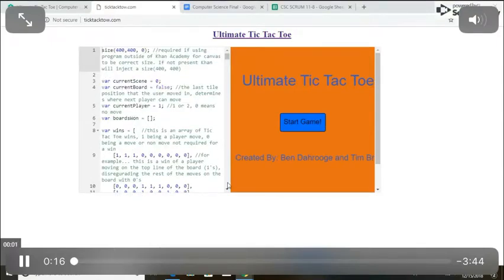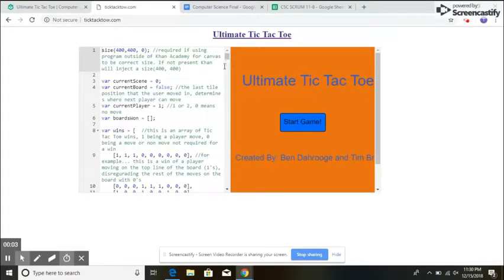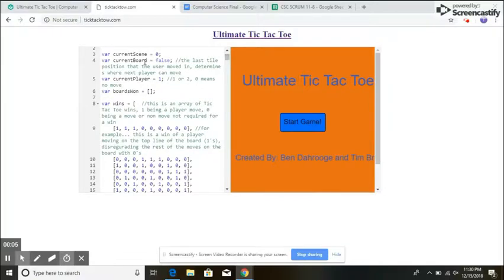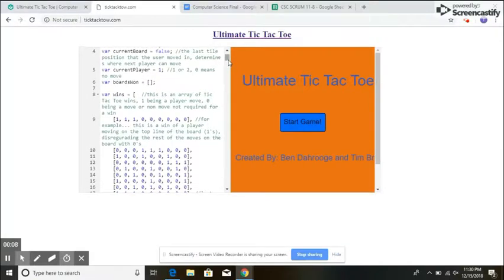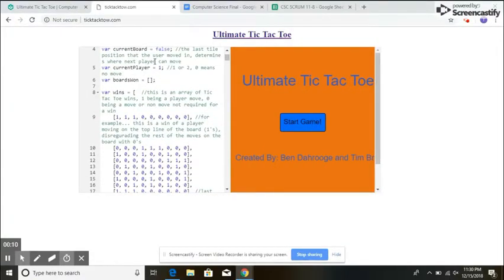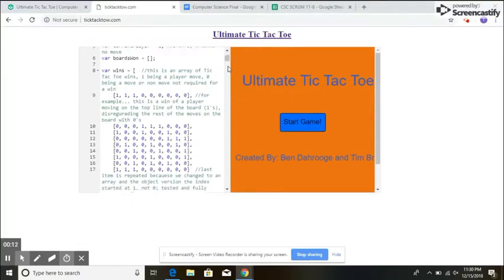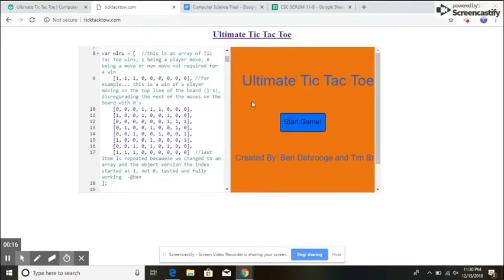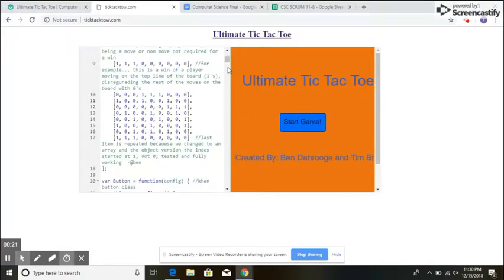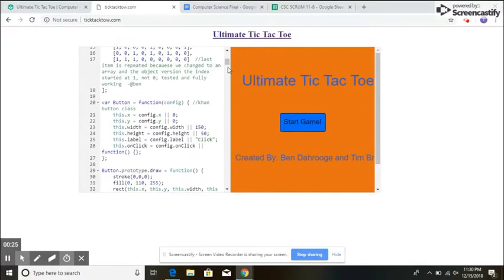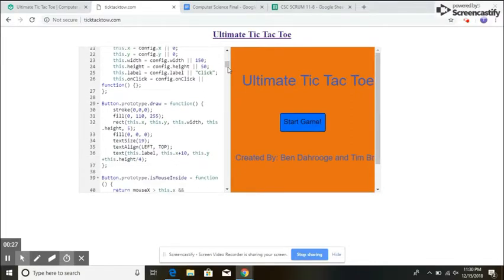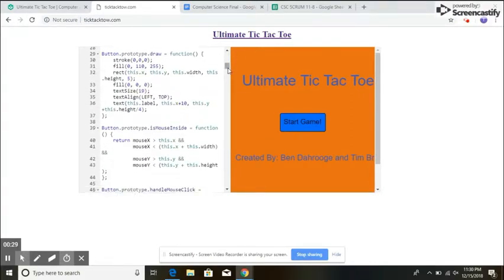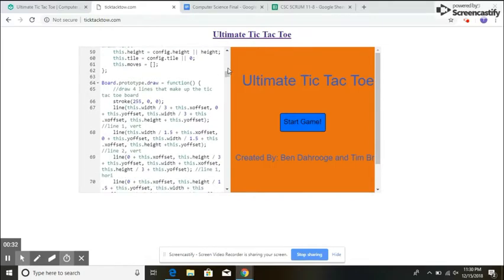So our ultimate tic-tac-toe is right here. At the top, we have our variables: drawing the current scene, whether the board is in play or not, and which player's turn it is. We have these arrays showing if the board is won. If the player makes a horizontal, vertical, or diagonal set of their squares, then they will win the board and win the game. This is just our button class that we learned about with Khan Academy.